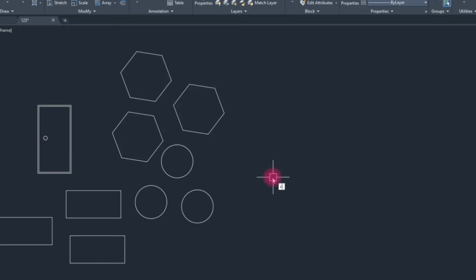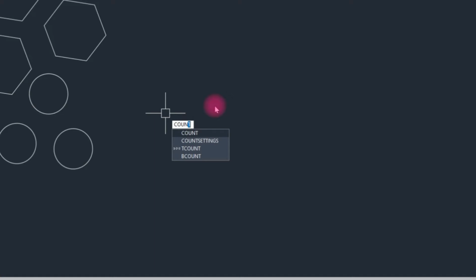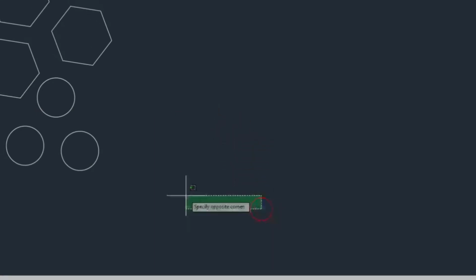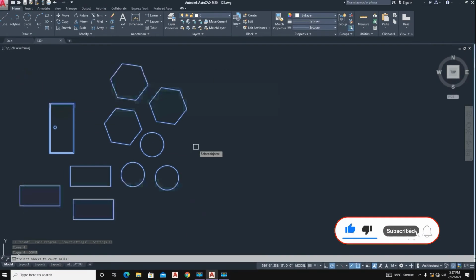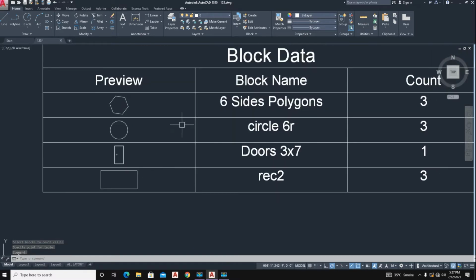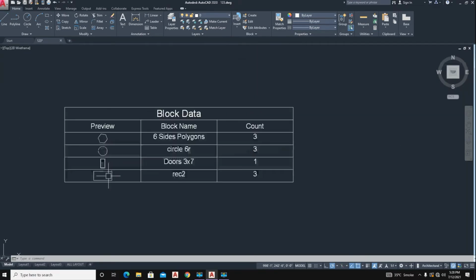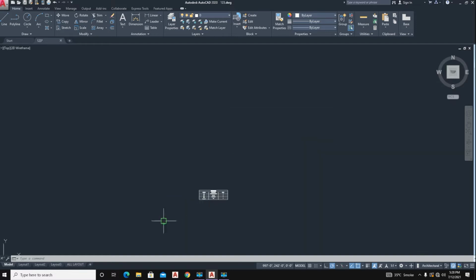Try the command count. It is the count command for AutoCAD blocks. We select all these blocks and enter and click on screen. Here are three polygons of six sides. We put the area detail, but I did not enter the area detail. The circle, three circles, one which is a door, and three rectangles.